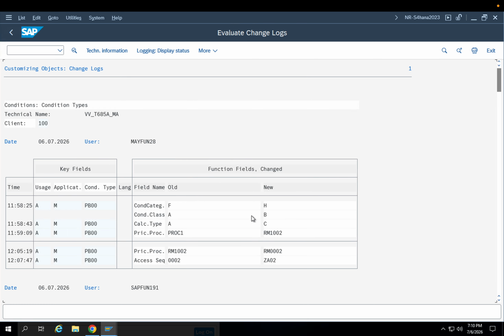Okay, see here, earlier they had updated as F, A, the old values. Somebody changed the standard condition types and they changed the condition category, condition class and condition type. Actual values are, this is the basic price, this is the gross price. Make sure that condition category should be H, B and C. I'll show you what this H, B and C is.